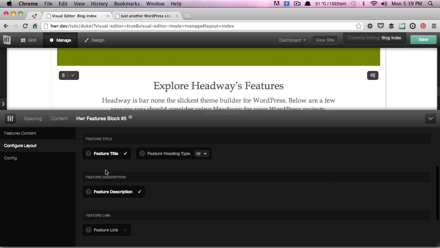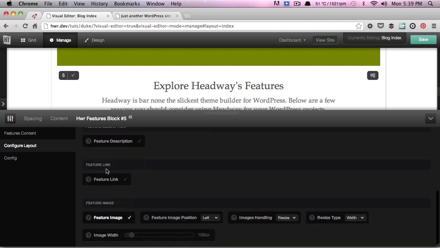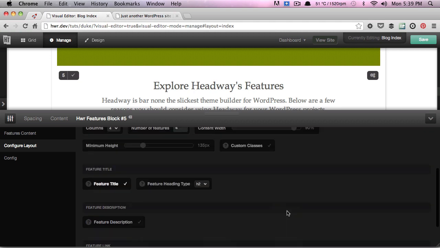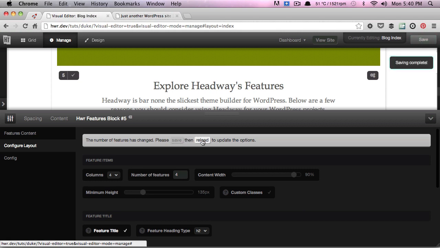So in this example, we're not using the feature description. It may look like it in the finished product, but we'll explain how we achieved that result a little bit further on. So for now, I'm going to just disable the description, and for the feature image, we're going to just change it from resize to none, as the images are already the correct dimensions. So we can just go ahead and save and then reload the page.